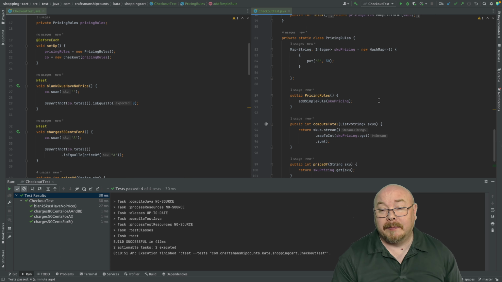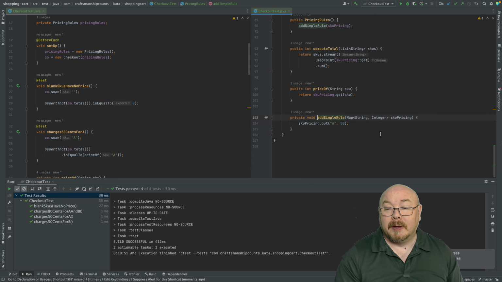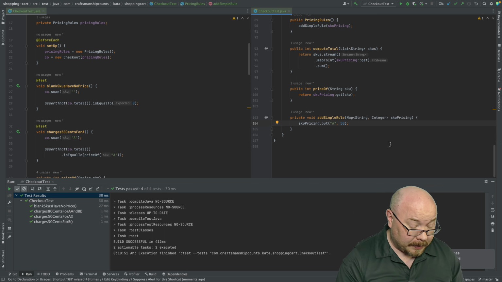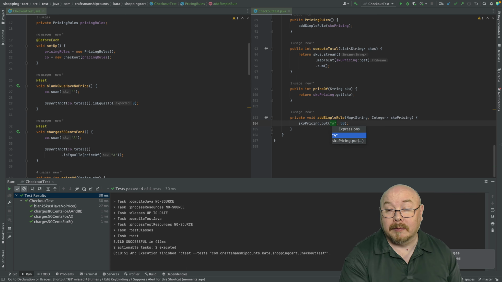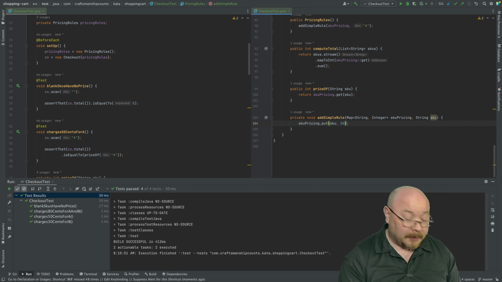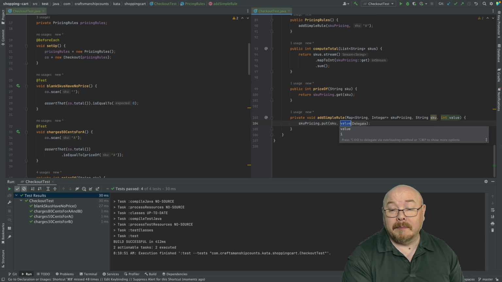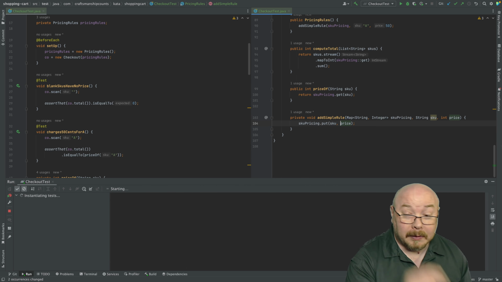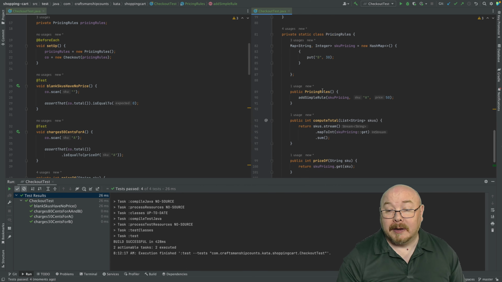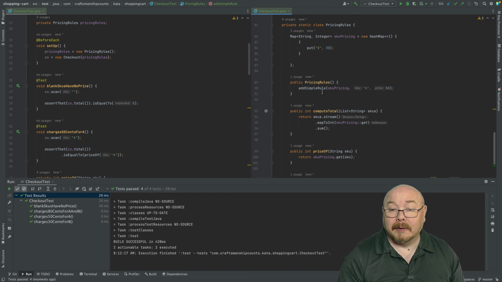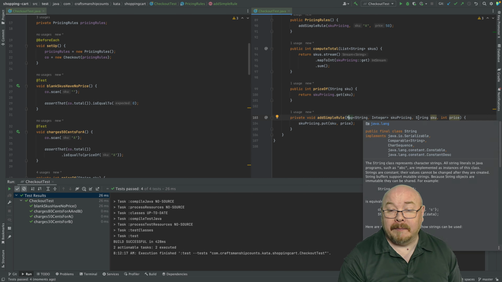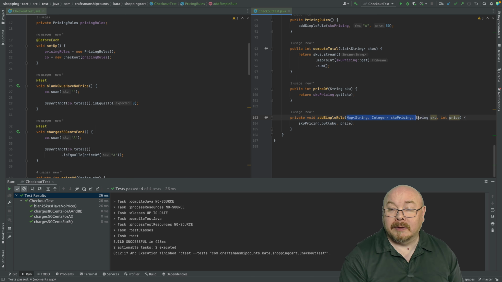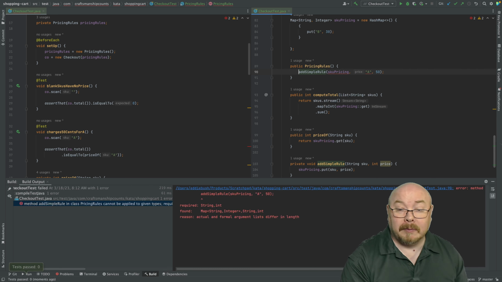Now I've got this B. Add simple rule. Oh, and I want to kick this out. Let's see. We'll do this as a parameter. It's a SKU, and this is the price. Hopefully that still works. Nice. Now, I'm going to get rid of this so I'm not overshadowing the member. And I think that still works.